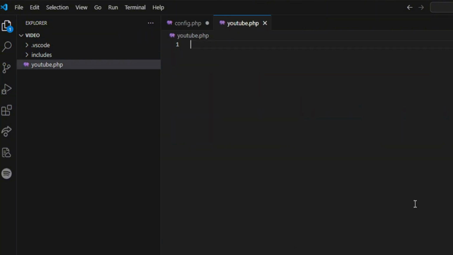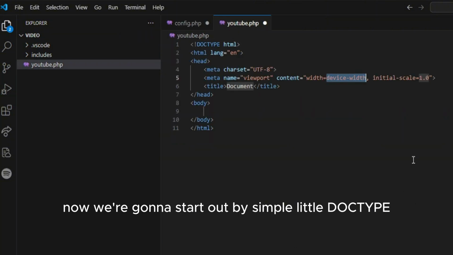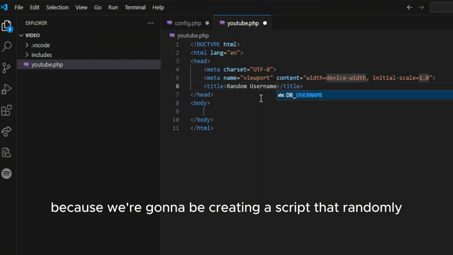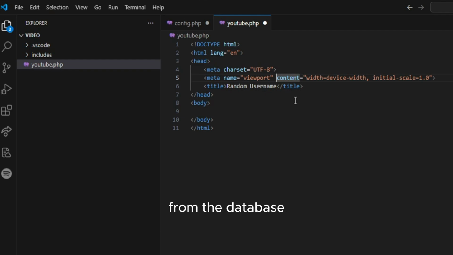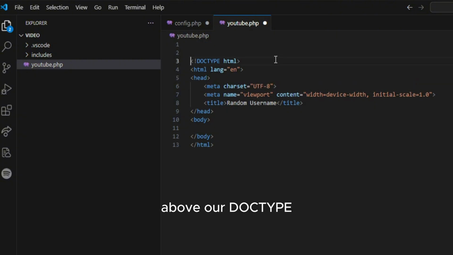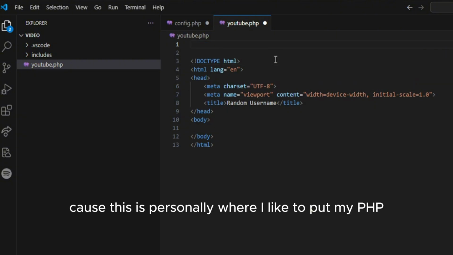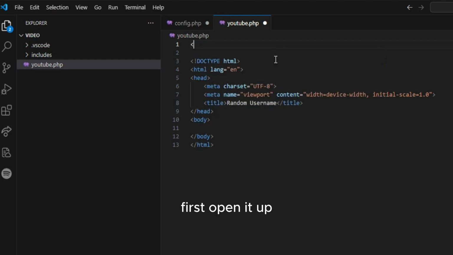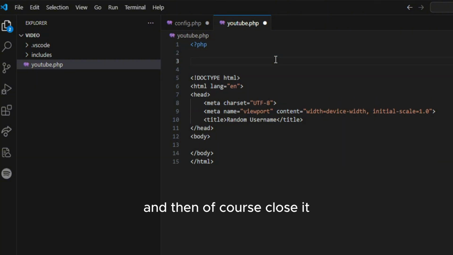Alright. Now we're going to start out by simple little doc type. We're going to name this random username because we're going to be creating a script that randomly selects a username from the database and puts it in the middle of the screen. Above our doc type, because this is personally where I like to put my PHP, we're going to first open it up and then of course close it.